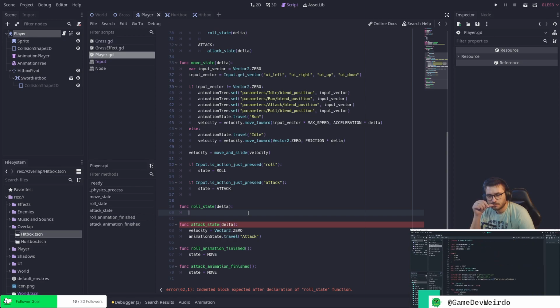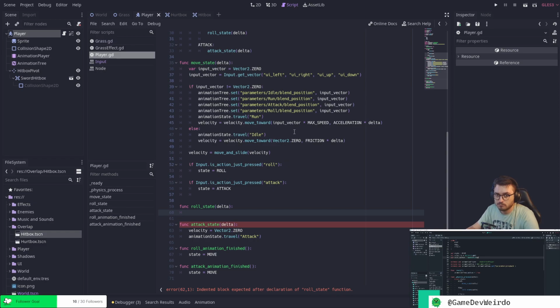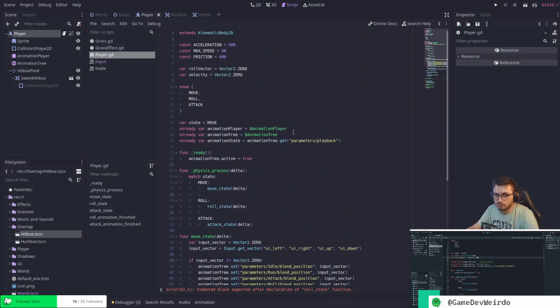So we actually don't want our roll vector to start out at 0. We want it to start out facing the direction that the player sprite is facing. And currently we're facing down. So we're going to set this roll vector to Vector2.DOWN.